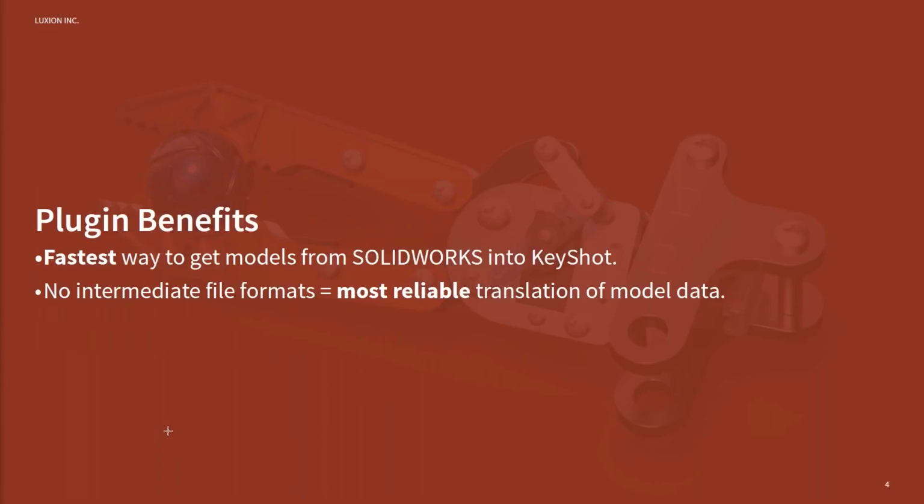So why should you use the plugin? What are the benefits? I think the number one benefit is speed. The plugin is the fastest way to get your models from SolidWorks into KeyShot, because there are no intermediate file formats. It's going directly from the native SolidWorks format, solid assembly or solid part, directly to a KeyShot BIP. And what this means is it's actually the most reliable, because there's less translation of that model data, the fewer intermediate file formats you're using.